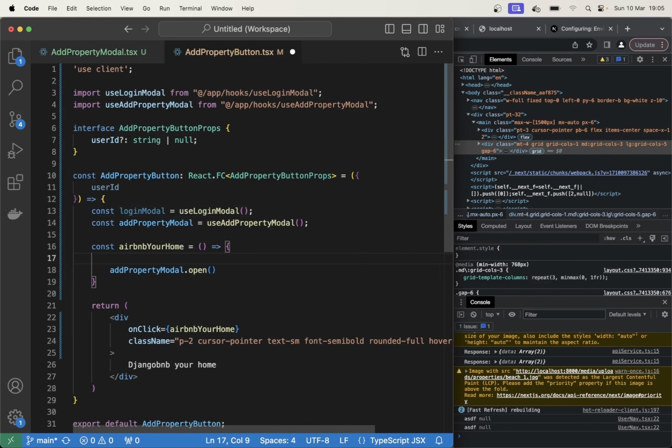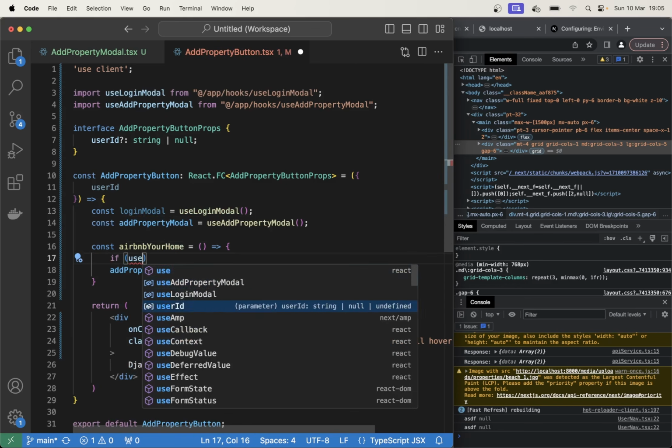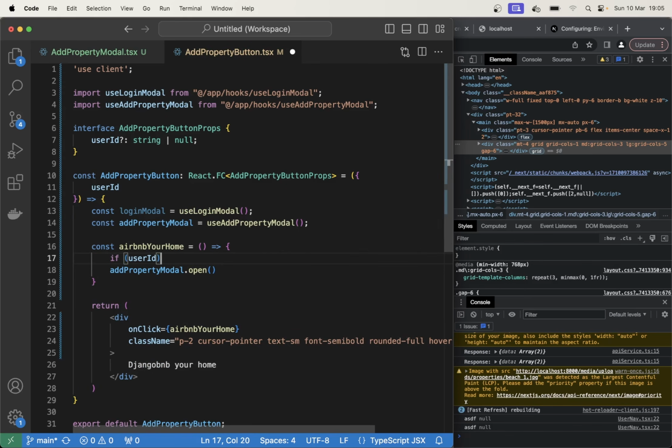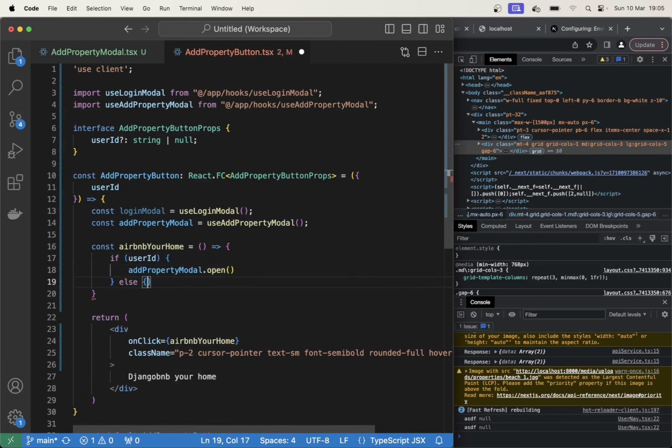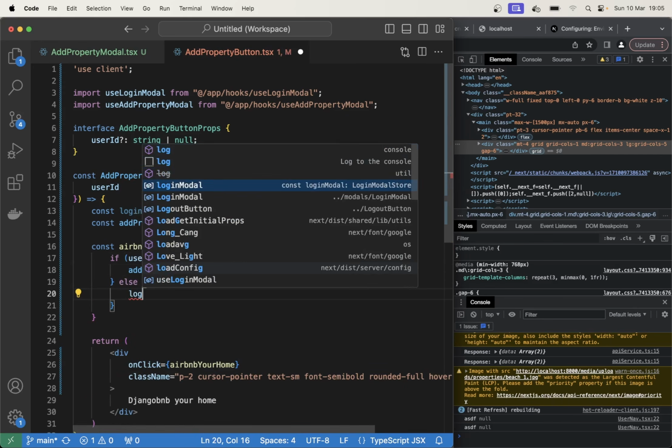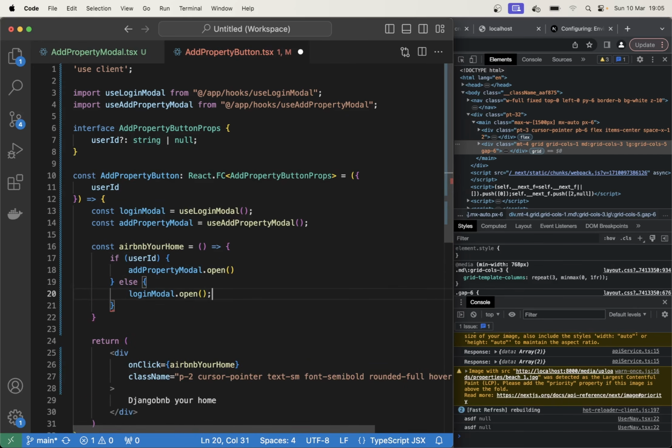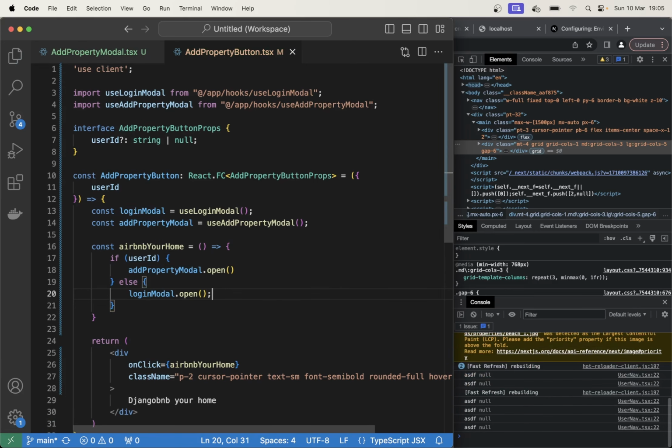And then in here we can just simply say if userId, then we can show this property modal here. If not, we can say loginModal.open. As simple as that. So this will not work right now because we have not passed in the user ID. So that will be the next step.